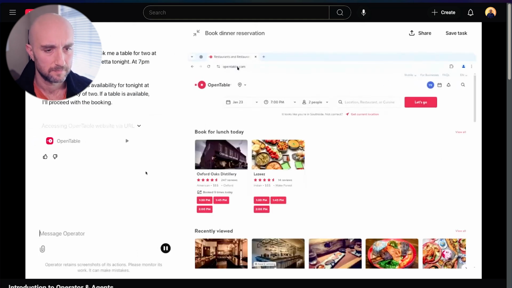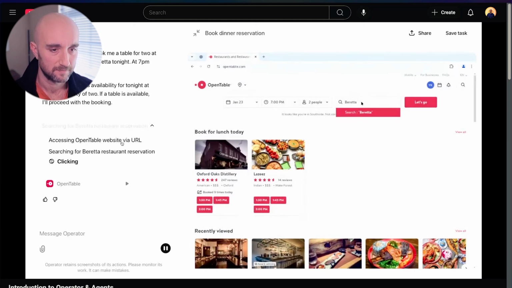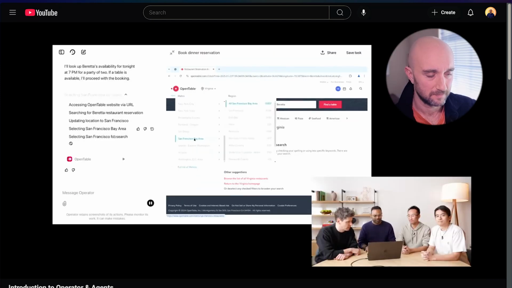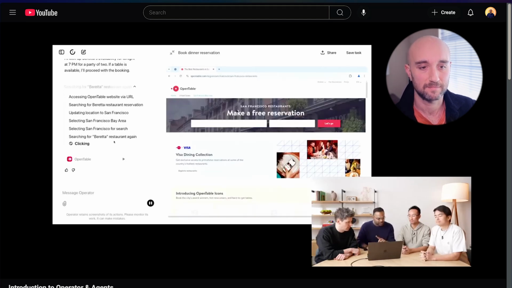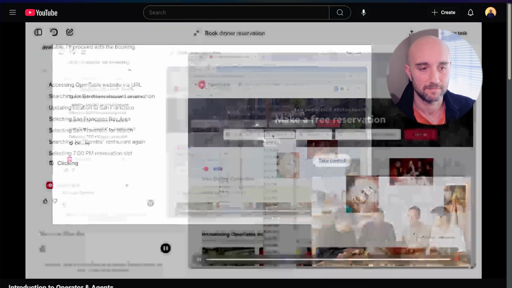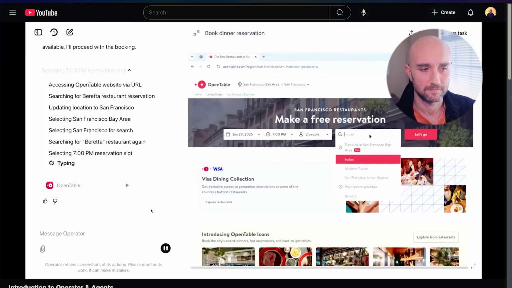So as soon as I typed in the query, Operator instantiated a completely remote browser. This browser is running in the cloud somewhere, and as you can see, it's already up and running. It knew where the OpenTable website is, which is opentable.com. As you can see, it's summarized its chain of thought here as well, which is it's gone to the URL, searched for Beretta, and something cool really happened, which is for some reason, OpenTable thought we were in Virginia, and it auto-corrected itself to San Francisco.